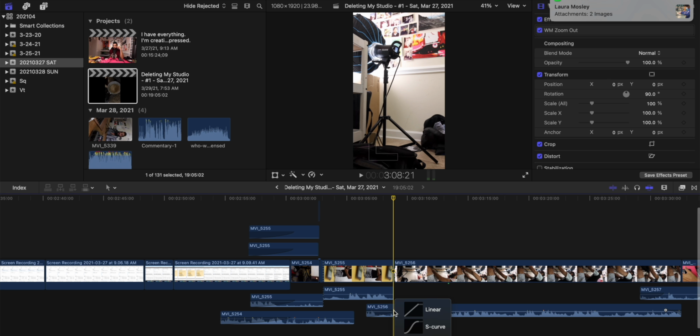And I use this one. I don't like the linear. The S curve is okay. This one, don't like that one. I like this one. It seems to do the best at pulling it in as I want it to.